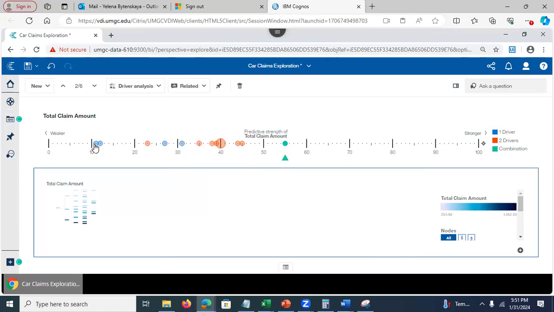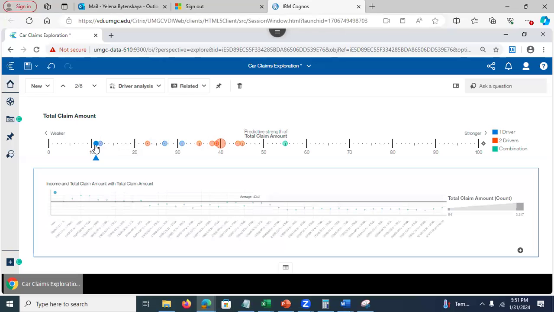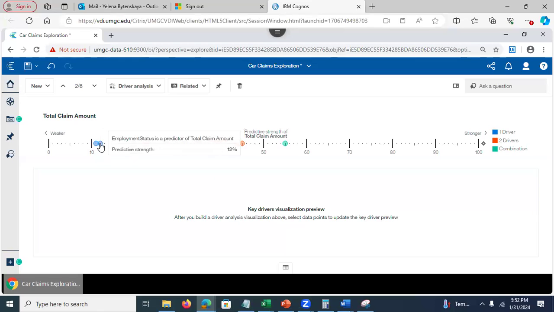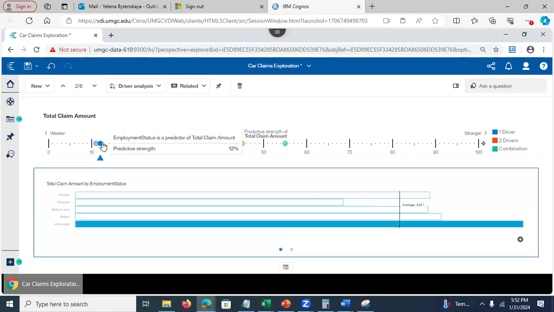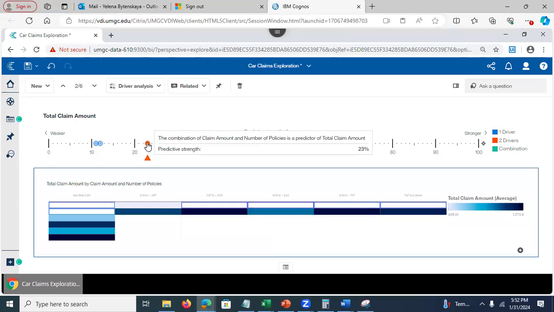And what I can do, I can click on this driver, and it's going to give me visualizations. Well, right now, this is showing me the income as a predictor for the total claim amount. That's a visualization for that. This is a different column. Well, there we go. This is a total claim amount by employment status. This is a total claim amount by number of policies and the claim amount, well, etc. The visualization type that it shows depends on my data type.